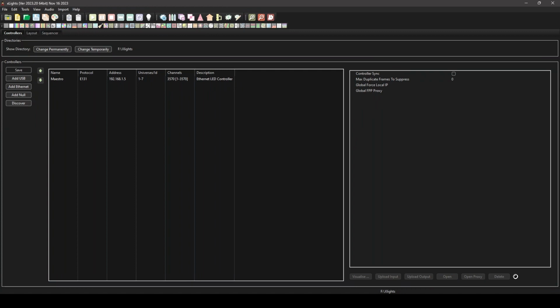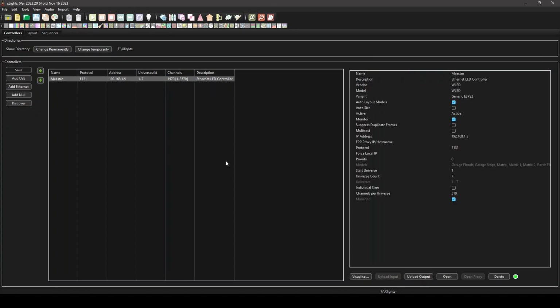This is my personal xLights setup already configured to my controller here named Maestro. And it's a pretty straightforward setup. The IP address, choosing E131 protocol. I have 510 channels per universe, and I'm using 7 universes. We're not going to get too involved with the setup on this. If you guys want a video on xLights setup, just leave me a comment below.